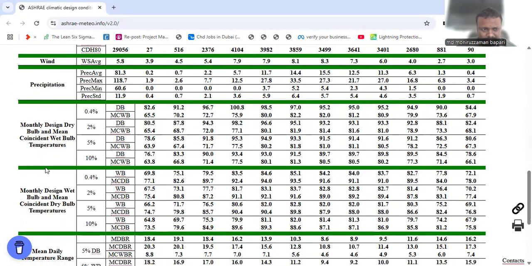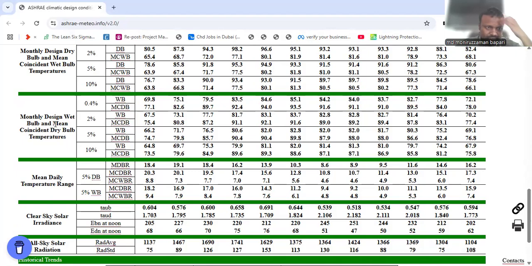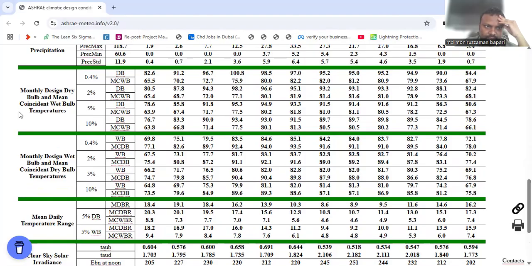It is not always required. This one, also this data. This is about monthly design wet bulb mean coincident dry bulb condition. So basically this one you can actually use for cooling tower selection. Basically, this data gives you an idea, or actually if you want to calculate the system for each and every month and check out the data for any analysis.